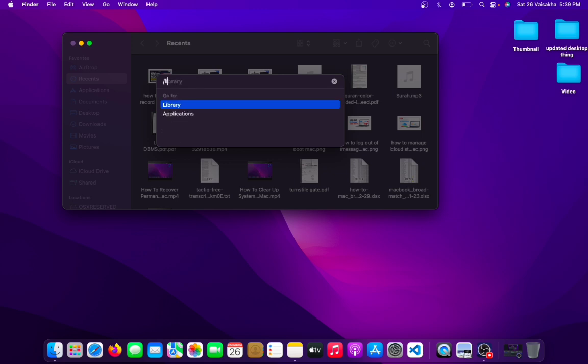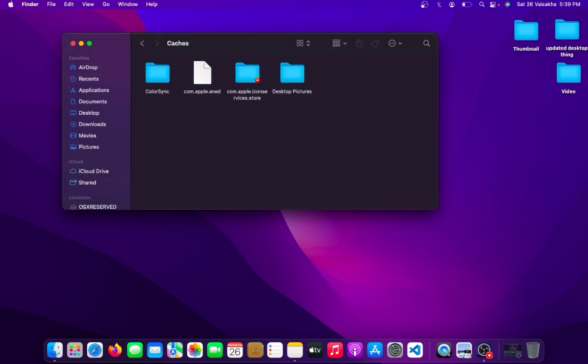/library. Now again / then write caches. As you can see here, then press enter. Now you will see folders containing cached files from different apps. Select the folder you want to clear. You can delete cache from the specific apps or remove everything carefully. One important tip: do not delete the folders themselves, only delete the files inside them.